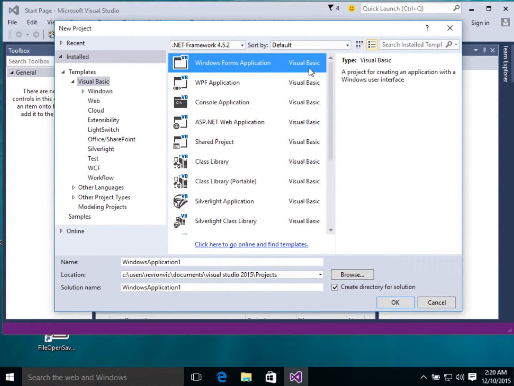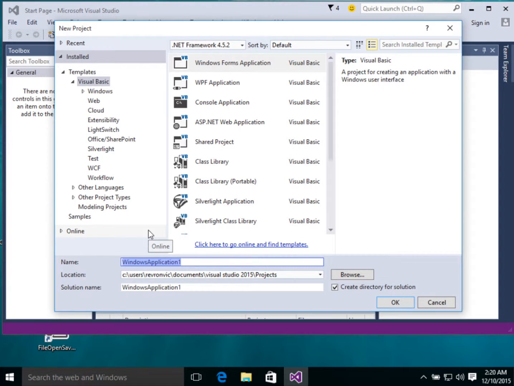Okay, Windows Forms application Visual Basic is selected, and by default, the name of the application is Windows Application 1. Change the name to whatever you want. In this particular case, I just typed in edit demo. And by default, you see create directory for solution is checked on my GUI. The new directory called edit demo will be created right there under Visual Studio 2015 projects.